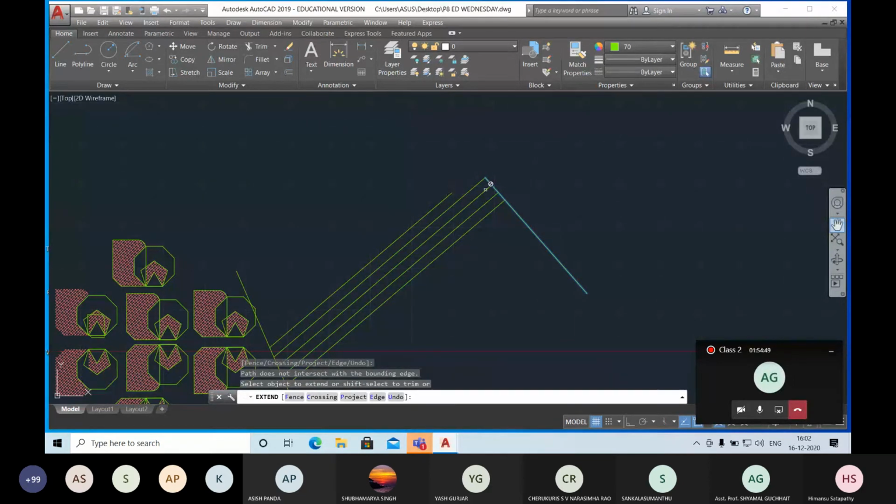The 5th one is not extended because there is no blockage from this side. Whenever you try to extend, there should be a blockage, or else you can draw a line first in front of that, then only it can be extended. If I stretch this line, then I will go for the command extend again. Then I select this line up to which, press enter, then select the line, and automatically that will be extended.